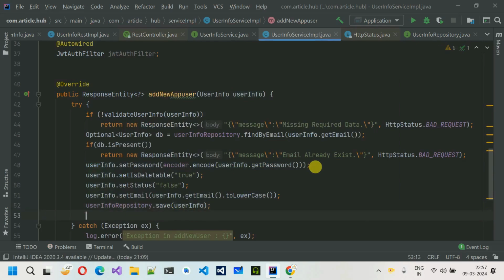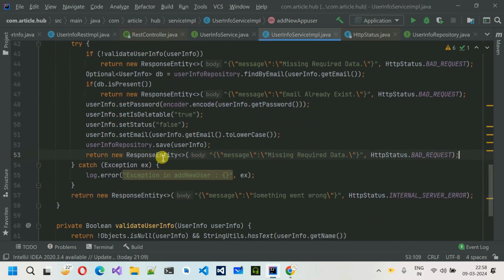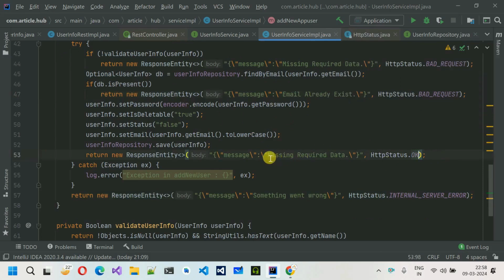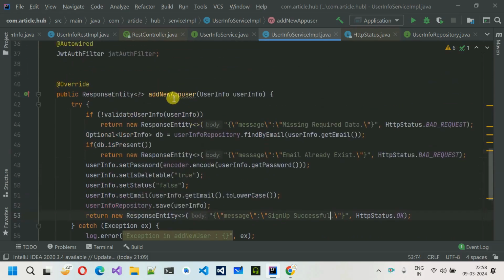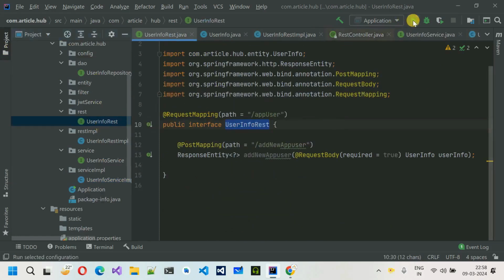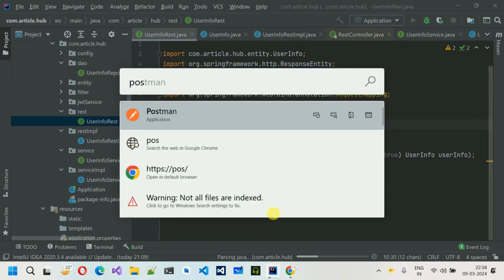Save it and simply copy and paste this one. I have copied this message, and this time the status code will be okay, that is 200, and into this one we have to simply mention "sign up successful," or the message you want to send. So for now I'm just putting the message sign up successful. Now save it. Now our add user API is ready. Now let's quickly move back to this one, user info rest, and let's quickly start the application. And let me open the Postman at the same time.